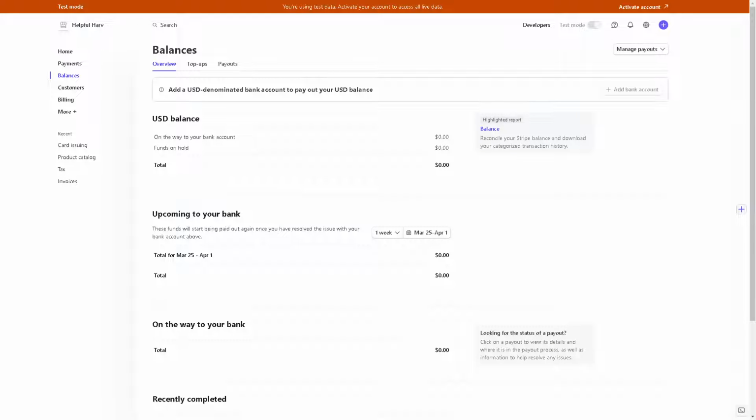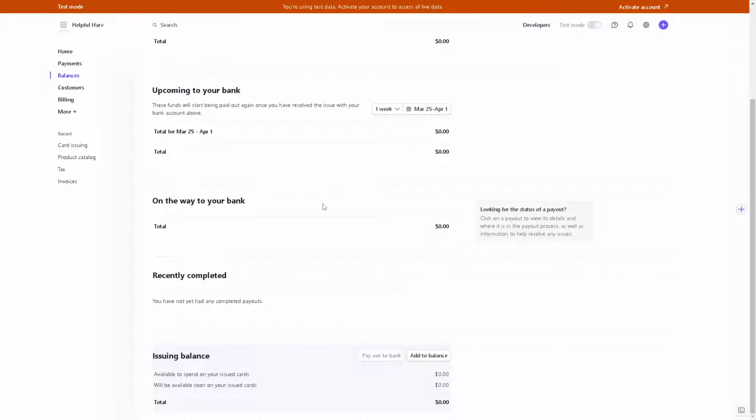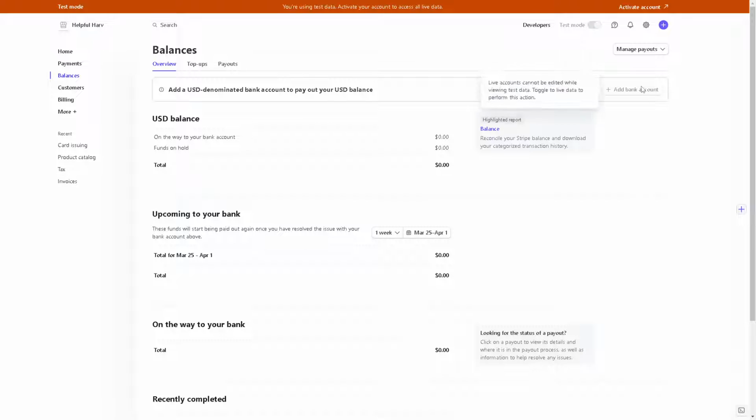And obviously, you need to add a bank right here so that you can see the reflected balance to your account here on Stripe. Now, if this option is grayed out, you need to toggle the live account here because it's on test mode. You need to click on it and you need to activate your account. But if you have that option, click on the add a bank account so that you would be able to move forward with issuing your card.